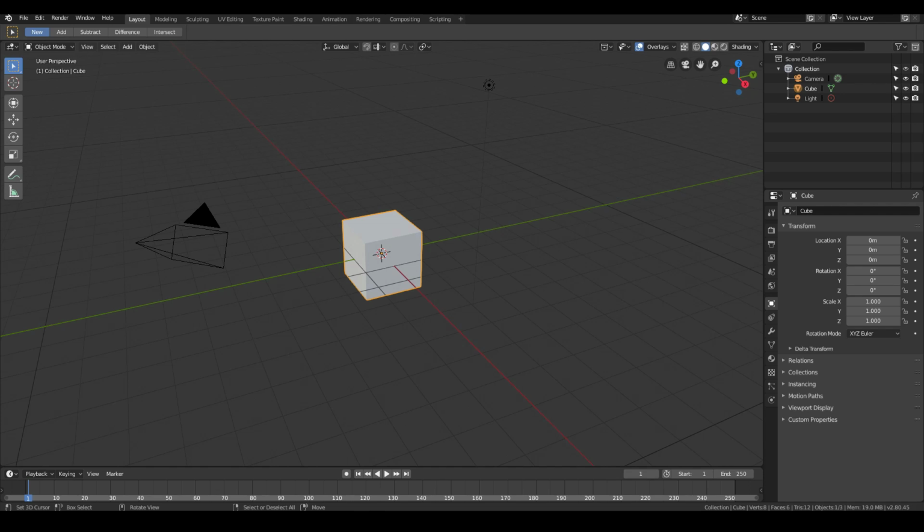Hi guys, in this video we're going to learn how to model and render a simple chair in Blender. So without further ado, let's get started.